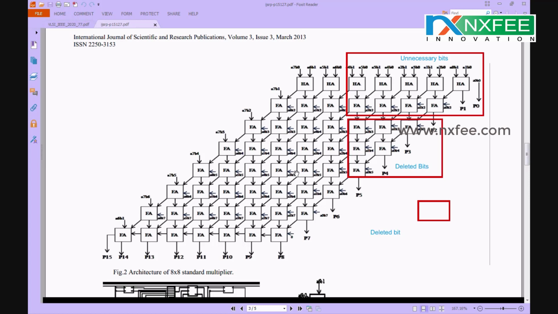Here if you multiply 8x8 bits, we will get 64 partial products. For the 64 partial products, we use half adders and full adders to reduce them. So in this case we remove these conventional full adders and place the proposed full adder in this area.